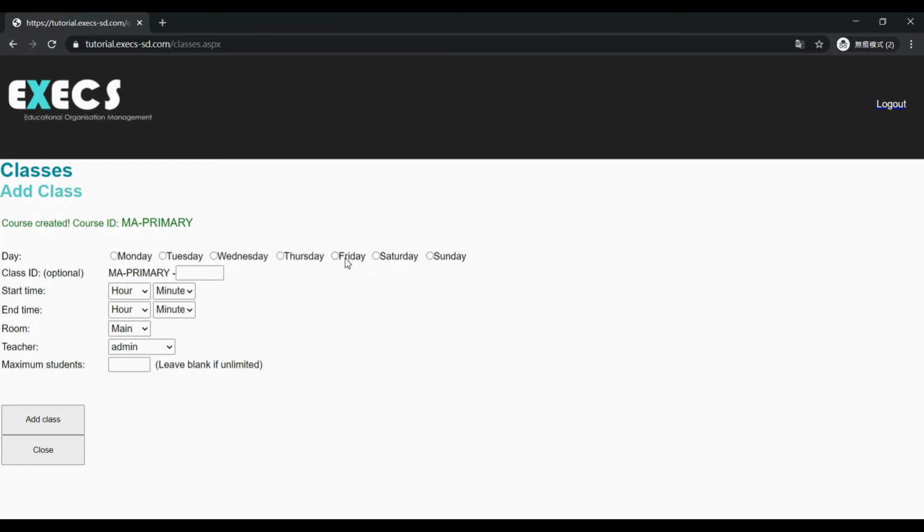Go to select the day that the class is on, let's say Friday, and type in the class ID. The class ID is optional, but it'll make it clearer if you type that in. Then select the start time and the end time. For example, 4 p.m. to 5 p.m.